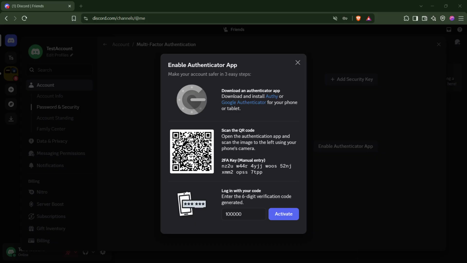Discord also lets you regenerate your backup codes if you need fresh ones. Just go back to this same screen and look for that option. And that's how to find your Discord 2FA backup codes.